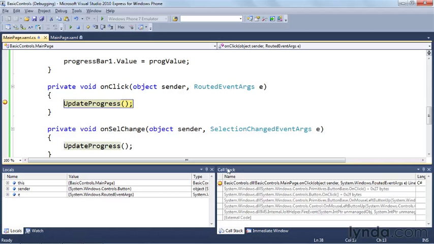Over here in the call stack, this shows all of the function calls that were made to get to the point where I'm at now. So I clicked on a button, see right there the button on click, and then some other functions got called, and then my event handler got triggered right here. Over here in the locals window, this displays the value of all of the local variables that are currently within the scope of the function I'm looking at.